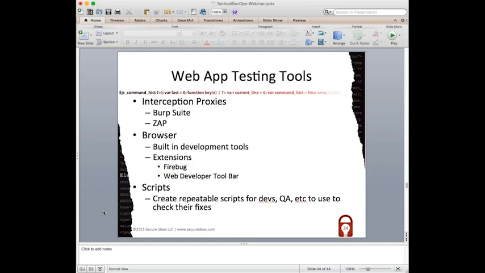Our primary tool for web app pen testing is going to be our interception proxies. So things like Burp, Zap, SecurityAs, we use Burp Suite a lot. I know some folks that use Zap, and the Z-Attack proxy is very popular as well.